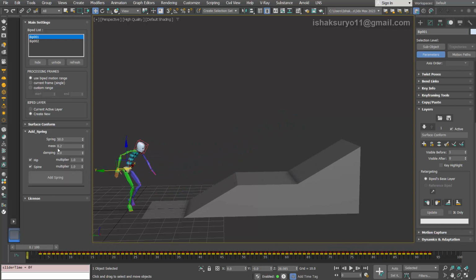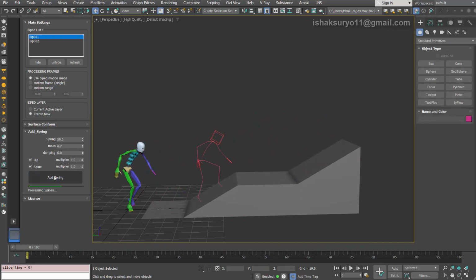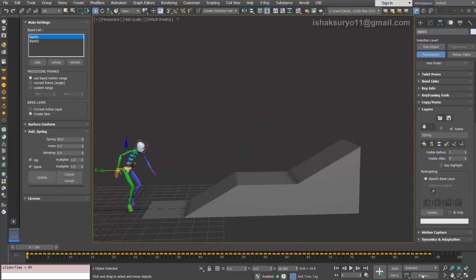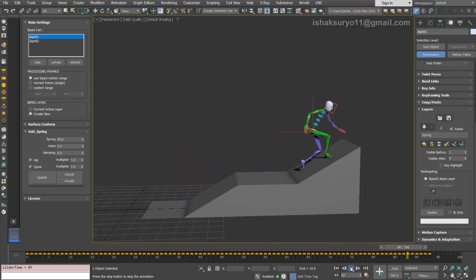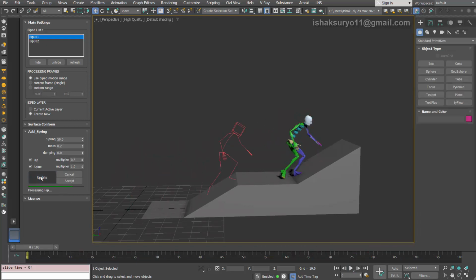We will add secondary motion to our biped by adding a spring effect. At this stage you can affect the spring for the hip and spines. The spring effect will give the impression of weight while ascending or descending the surface. Sometimes it can also help smooth sudden transitions in the motion. We can tweak parameters such as the multiplier value to increase or reduce the effect.